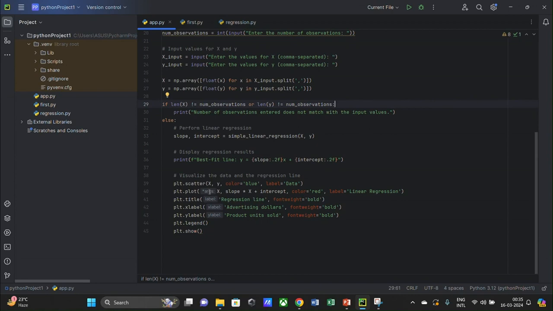So for that we write plt.scatter x, y, color equals blue, label equals data, that is the x values and y values will be represented in scatter points. Next we write plt.plot x, slope times x plus intercept, that is our fitted regression line, which will be represented by color red, label equals linear regression.